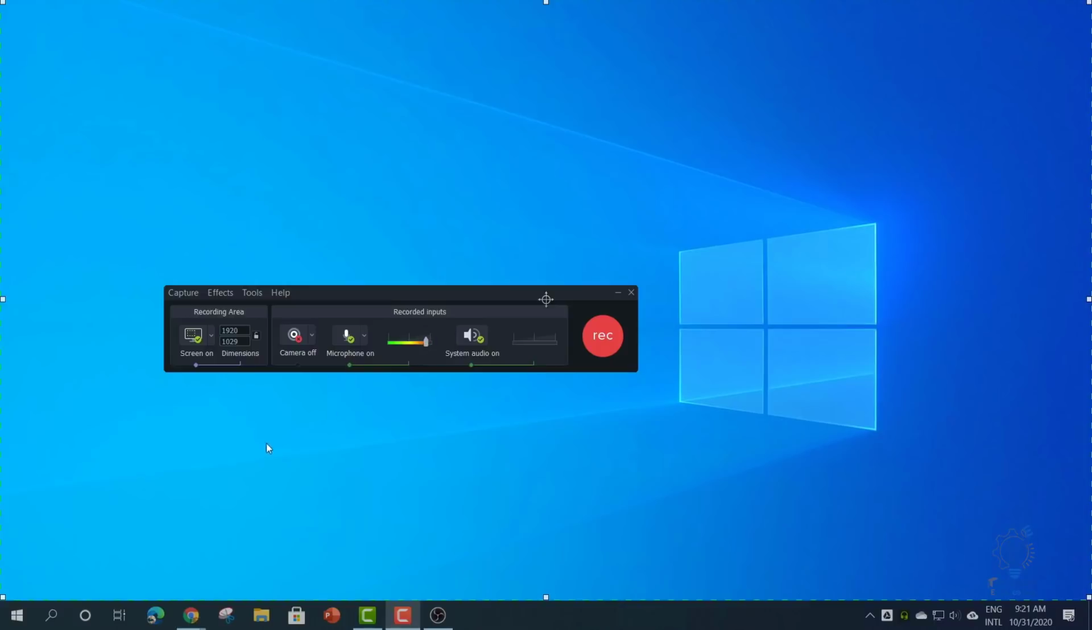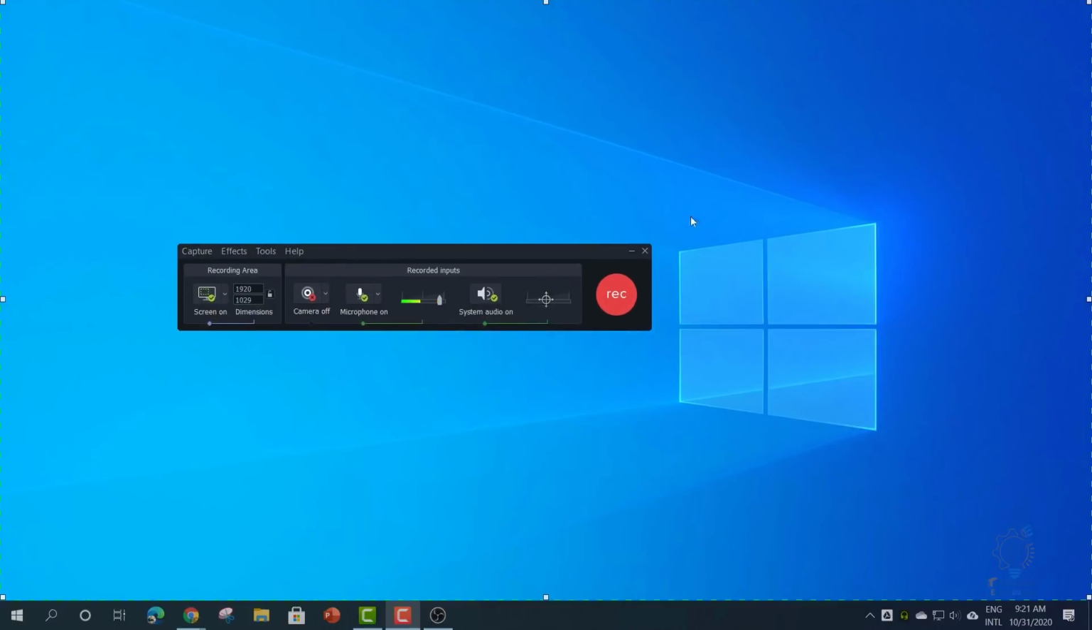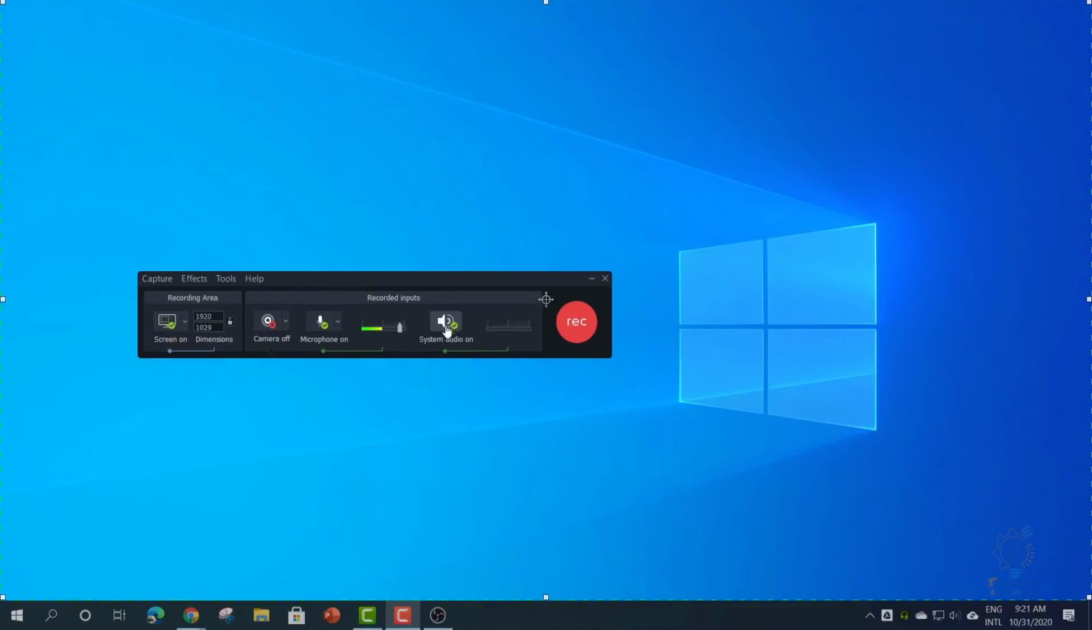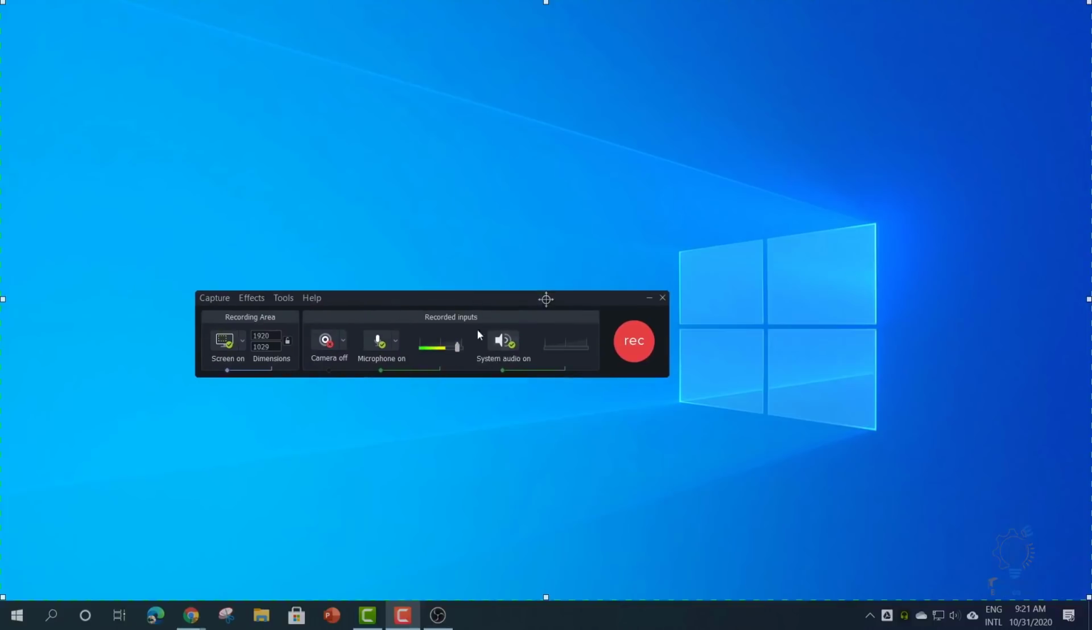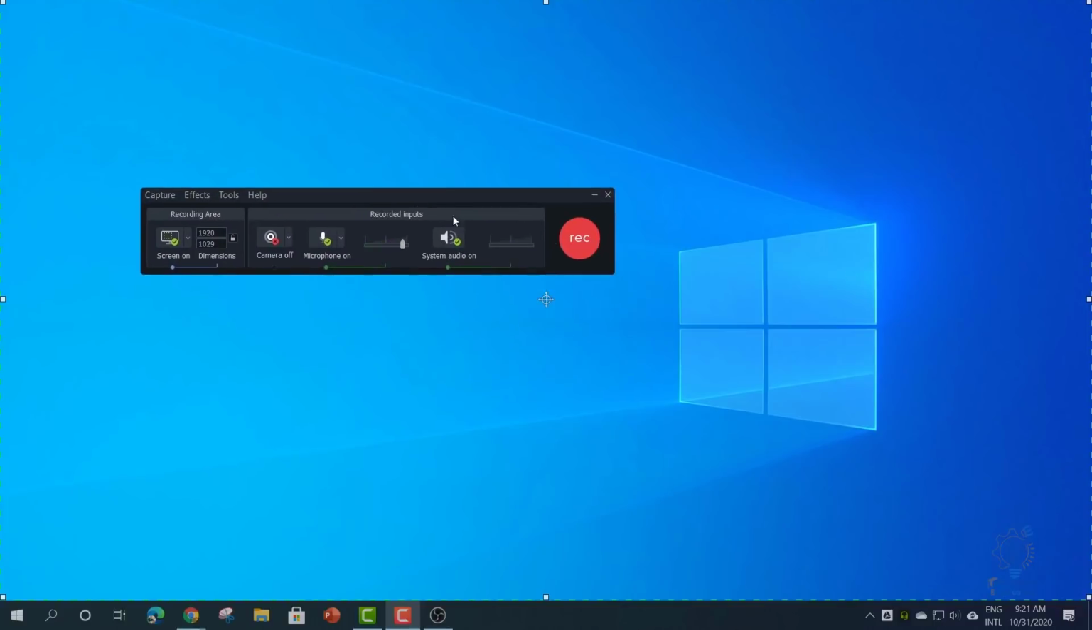Now, the next thing, do you want the people to hear your system audio? Do you want to show them a video on your recording and you want them to hear the sound that comes out from this video? If so, you need to turn this on, otherwise turn it off. Now, once you are done, once you are satisfied, hit the record button.